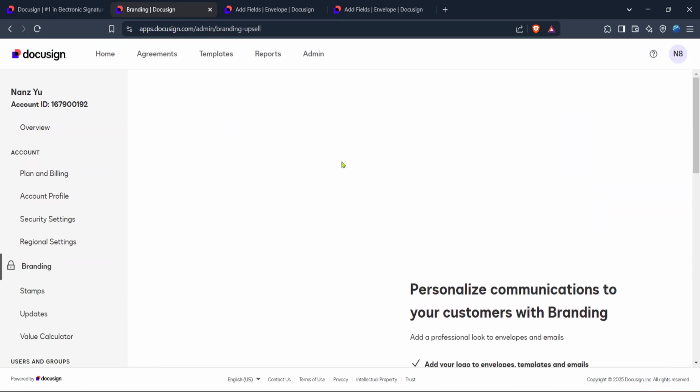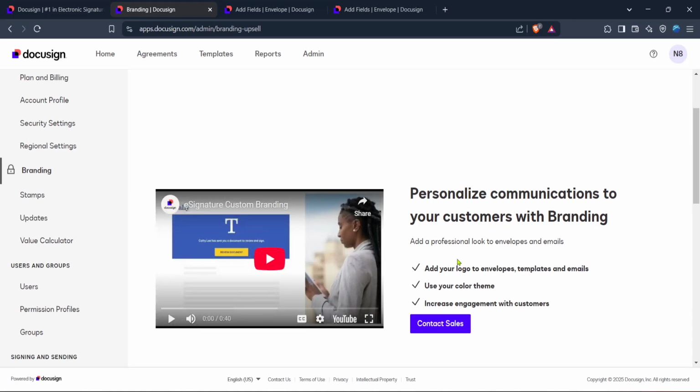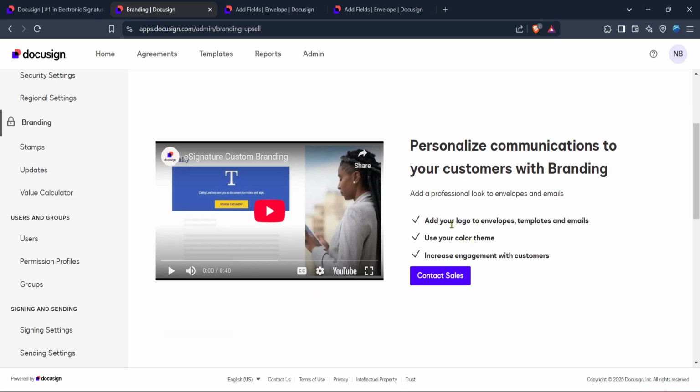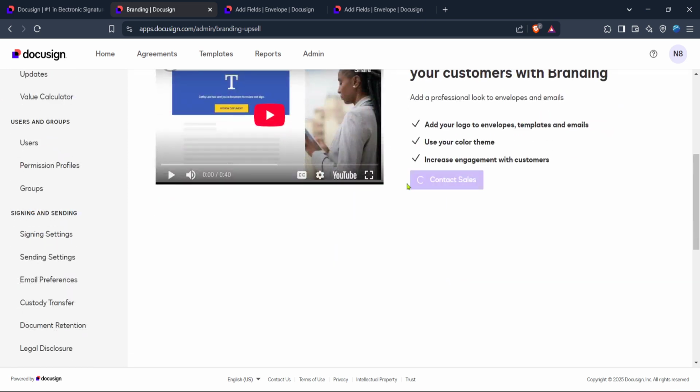Once you are in the branding section, you have several customization options available. You can upload your logo, which will appear on messages and notifications sent from DocuSign. Make sure to use a high quality image that reflects your brand accurately. You'll want this logo to be in a clear format, typically a PNG or JPEG file, and following the dimensions recommended by DocuSign.